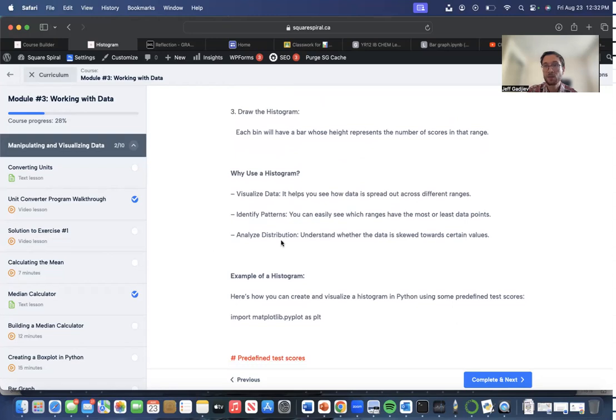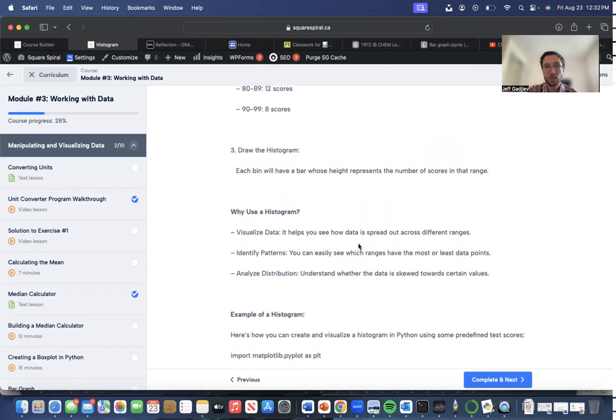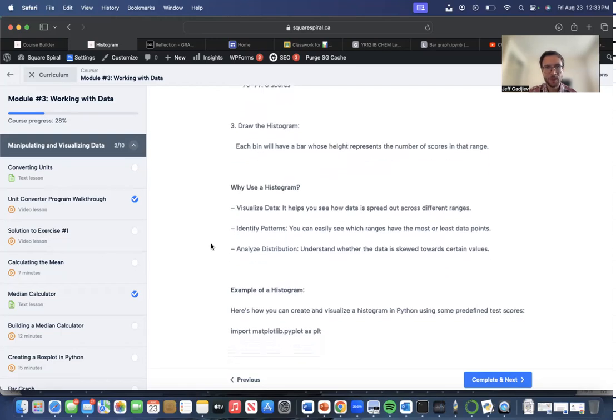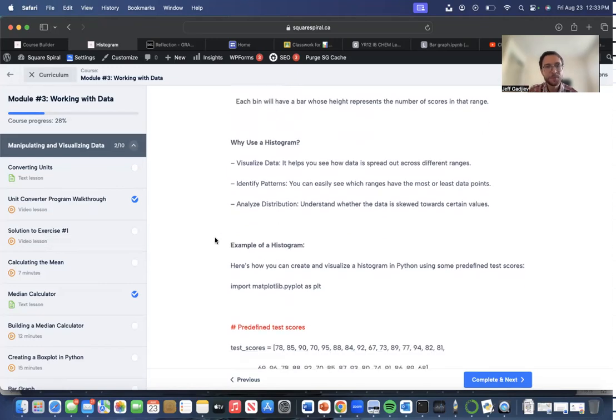You can analyze the distribution of the data, and understand whether the data is skewed towards certain values. So towards, let's say, the 90s or towards the 60s, or if it's balanced, based on where the bar of the highest height is, or where most of the bars are concentrated. Are they towards the top of the data range or towards the bottom, or is it in the middle?